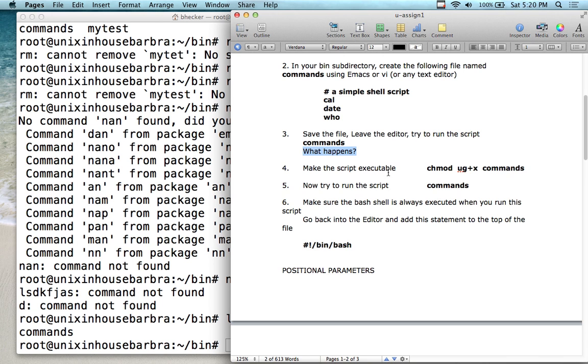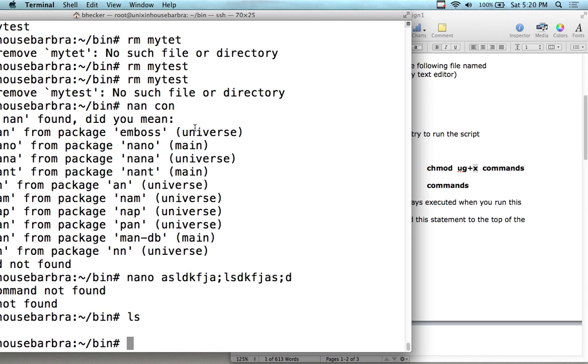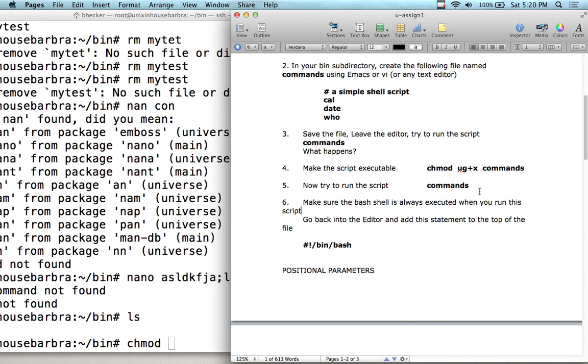So number 3 says make the script executable. So we've got to put an X in there. If we use this command, we're going to type in chmod, and then we're going to put in what we're going to change it to.